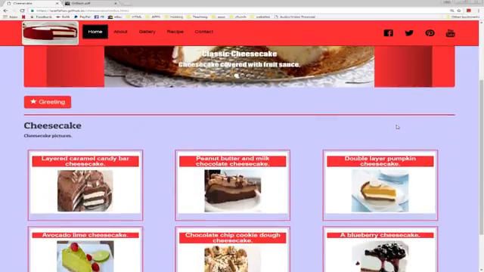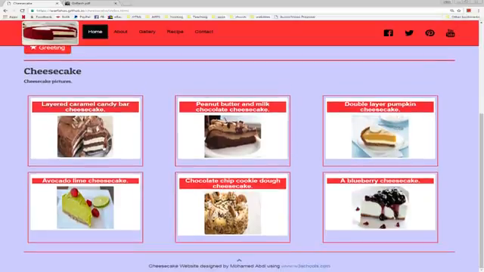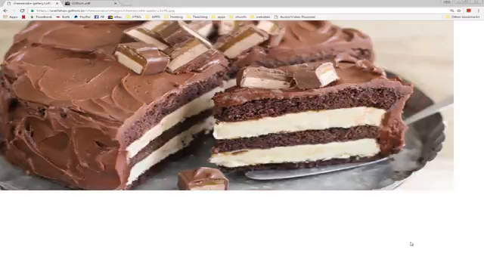Man, you like cherry cheesecake, though. Nothing wrong with doing your favorites. Layered caramel candy bar cheesecake. That don't make sense. It ought to be against the law. Look at that. Now that one, that's the one. That's the one right there.